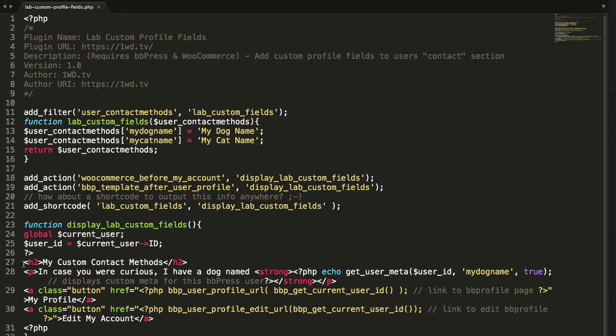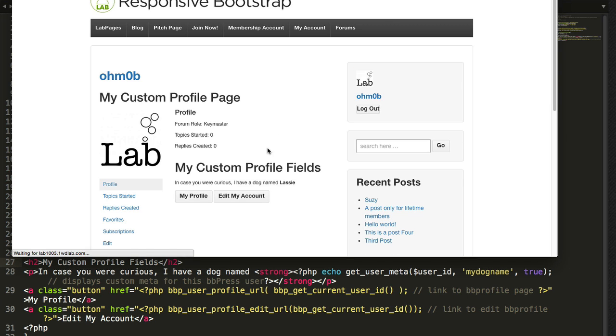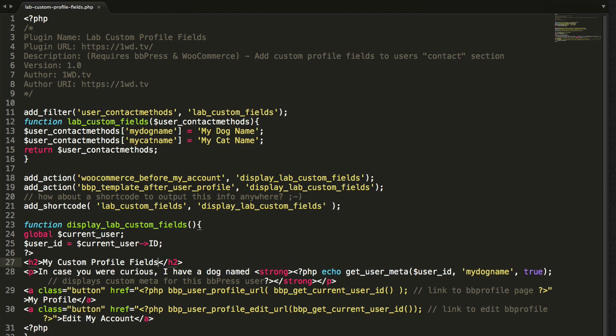And here the HTML is pretty straightforward. I just added it could have been anything. I called it my custom contact methods. I could call it my custom, let's actually do this, profile fields. And we can see on the front end, that will change all my outputs accordingly.